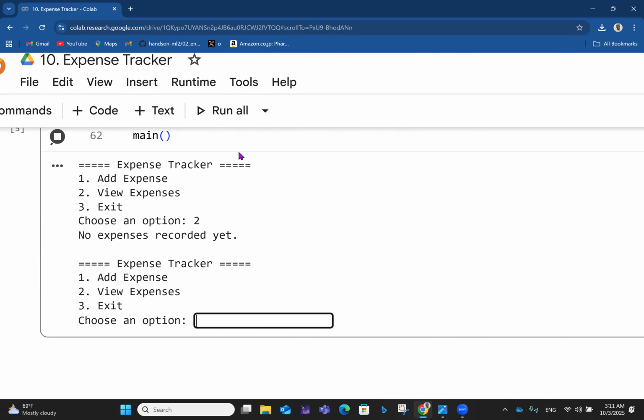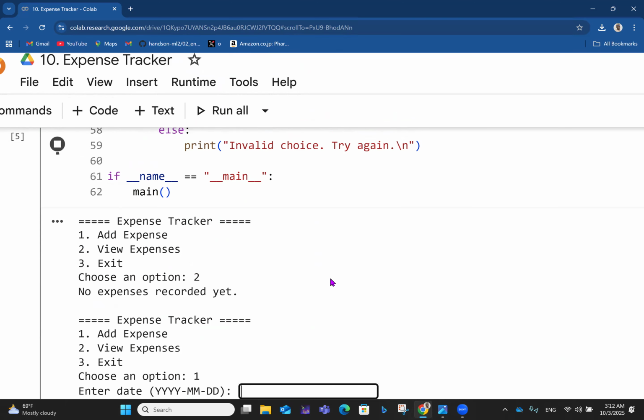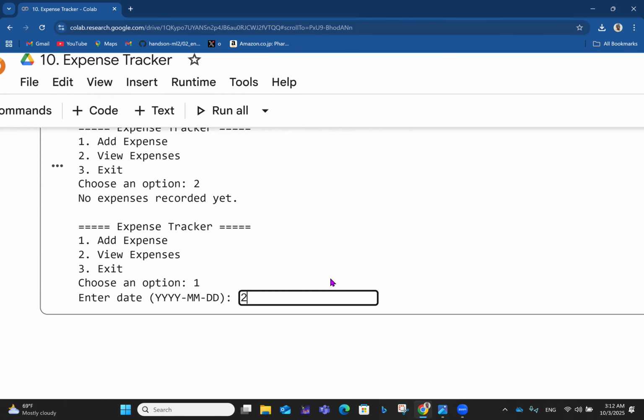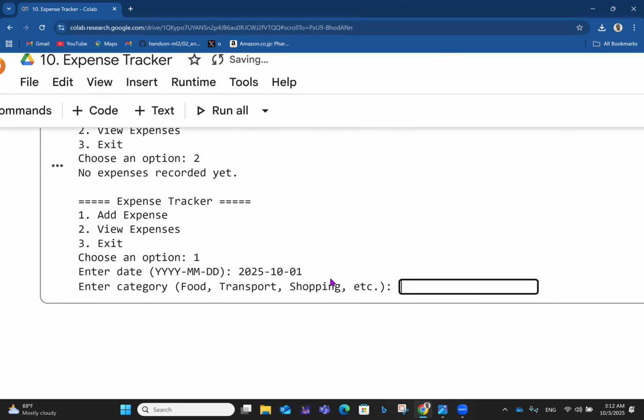Right? So now there's no expense recorded here. So can we add? Because I want to add an expense, I type 1 for add expense. Then it tells me the date, 2025, October 01. So let me add two expenses.